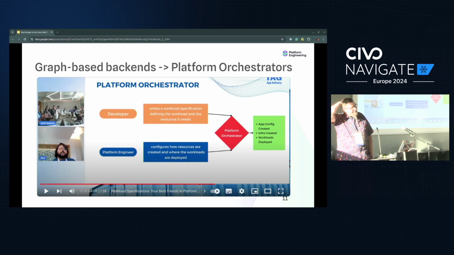And this is why I'm a fan of graph-based backends, so-called platform orchestrators, right? And by now, there's not only Humanitec providing these types of systems, but there are other products on the market as well. So let me show you how this works in a little bit more detail.